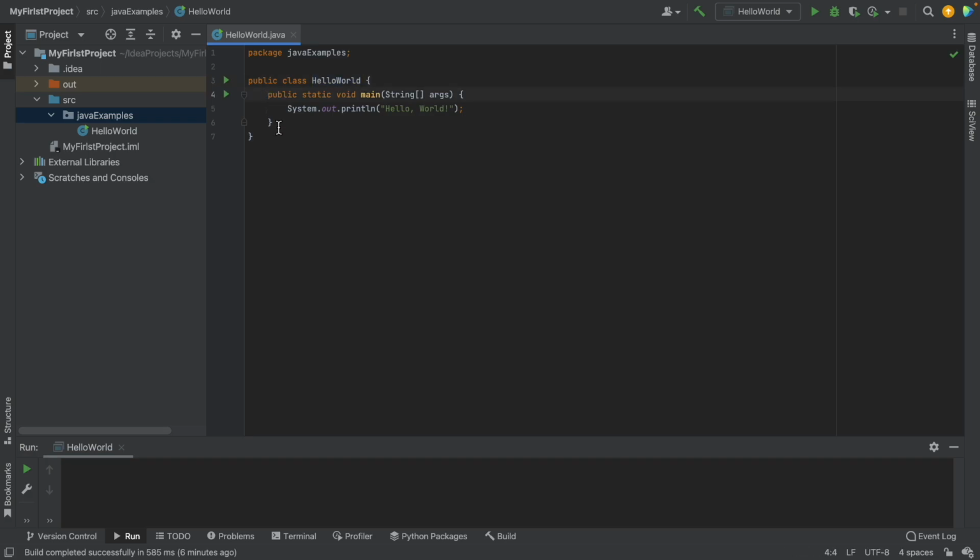Now, the fourth line, this part is probably the most important one in Java. It's called the main method. The main method is the entry point in any Java program. Without this, you cannot run any Java program. So don't forget to write your main method.